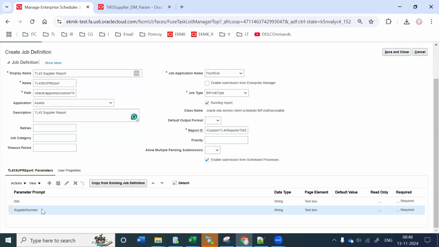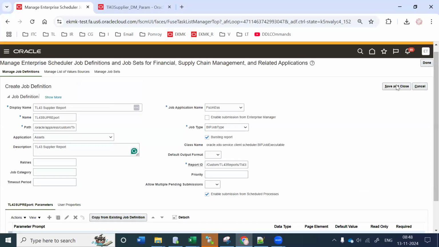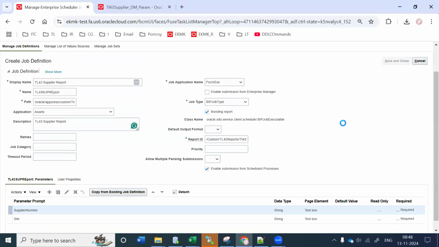So make a shuffle here. First sequence should be supplier. There is an option here, move up and down. Just move up. Save and close. It's a complete metadata definition. Very first time when you create an ESS job, it will take a while to be created. Okay, it's a complete metadata definition.